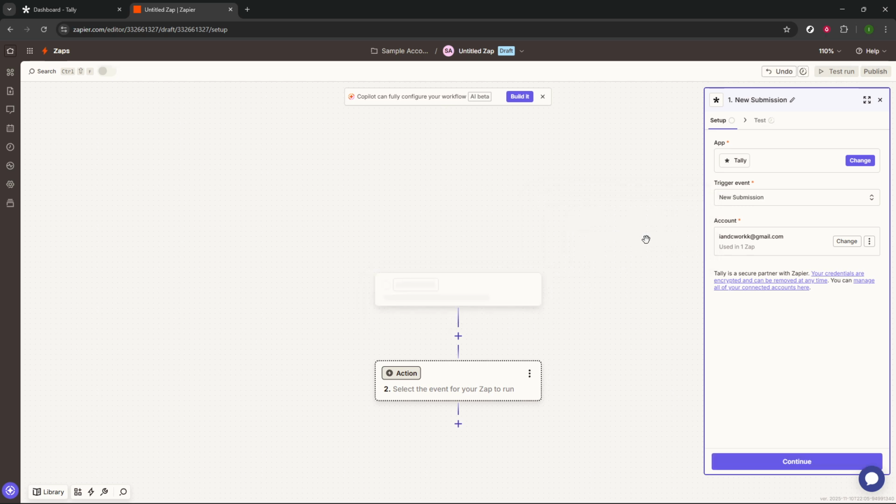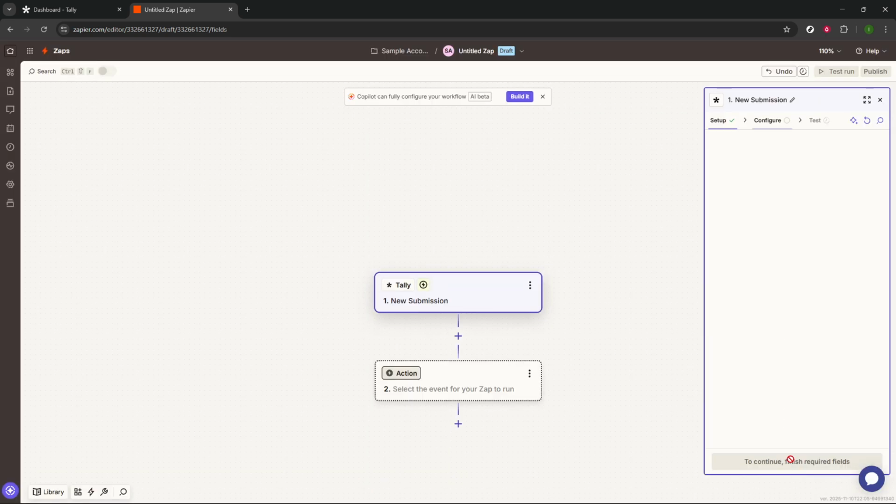From the drop-down menu, find the form you created in Tally, select it, and hit Test. This step ensures that your Zap is correctly linked to your form. Once the test is successful, click Continue with the selected record. Now let's set up the action. This is where the email automation comes into play.